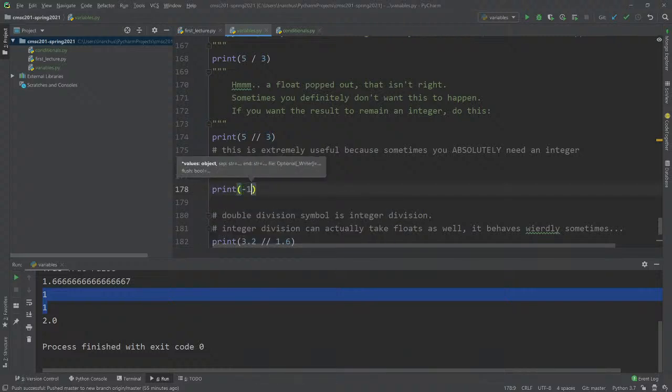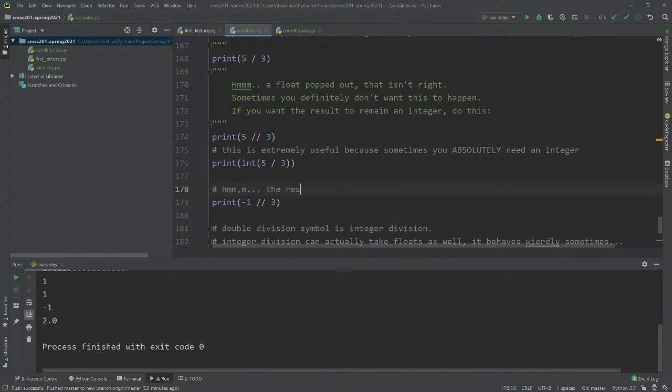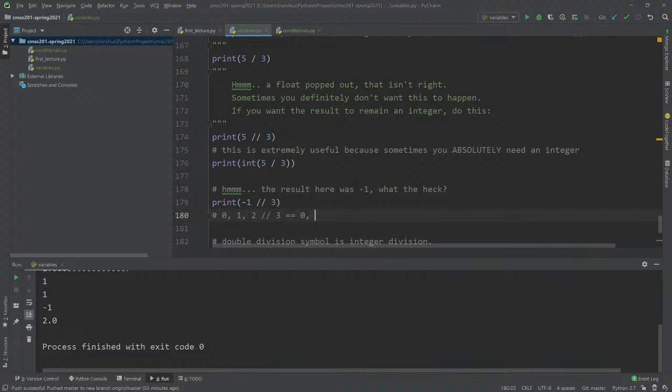So here's an example of something where, so negative 1 divided by 3, so you might think that it's 0, but watch this. The result here was -1. What the heck? And basically the reason is because everything from 0, 1, and 2 divided by 3 is going to be equal to 0. So -1, -2, -3 divided by 3 is going to be equal to -1. So that's how Python does this.